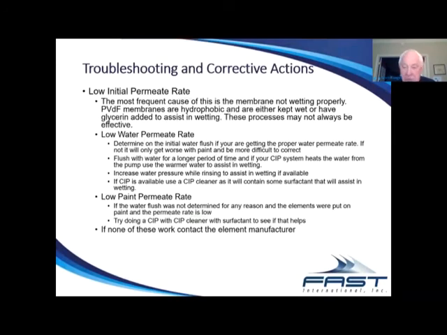If by chance you seem to do well on that but still have a low permeate rate, or you didn't flush it with water and didn't know that you had a low flow element and put it on paint, there's not a lot you can do. One of the only things that I know of is to go ahead again with the CIP cleaner to see if that will re-wet the membrane. And if none of these work, then contact your element manufacturer. Next.